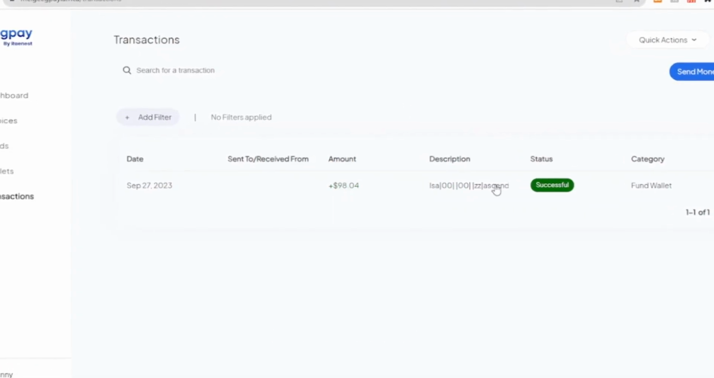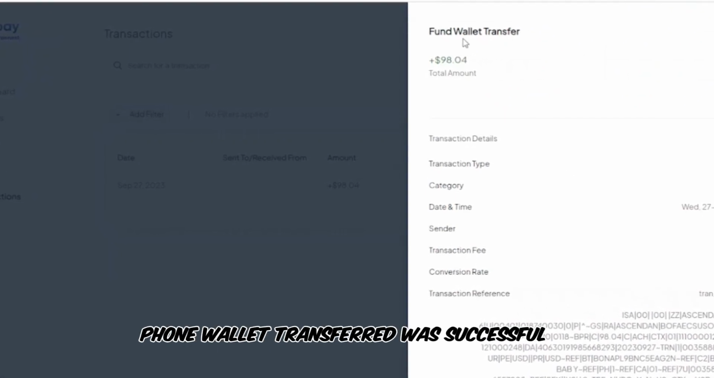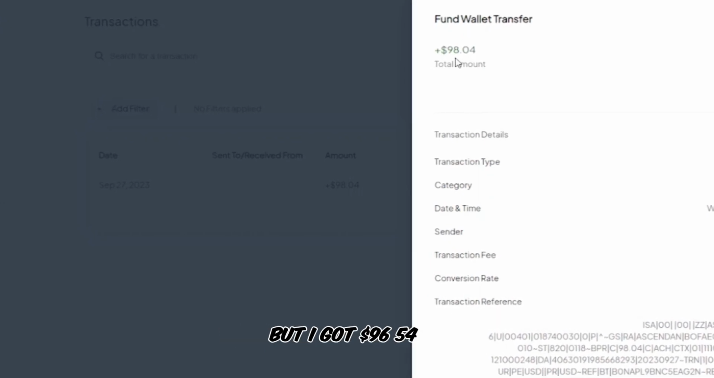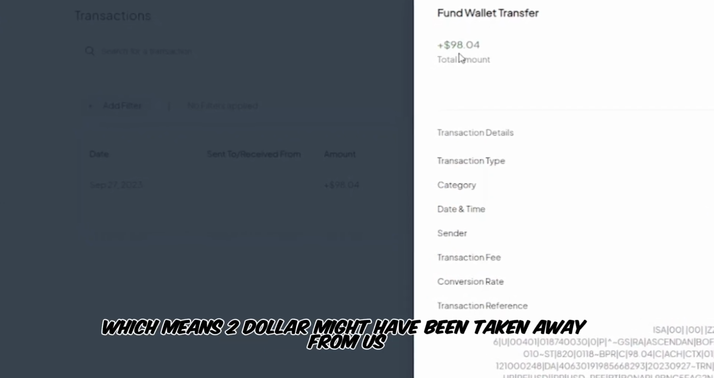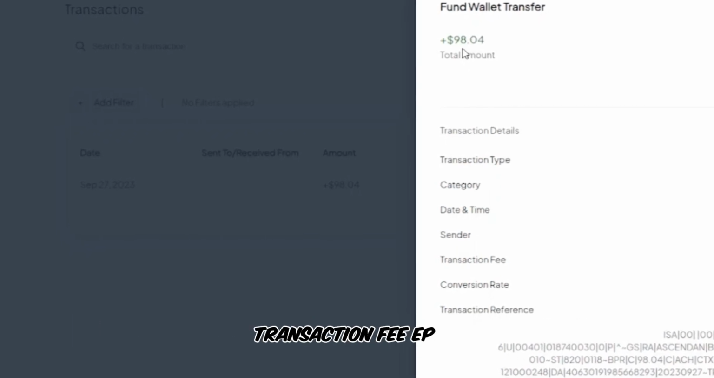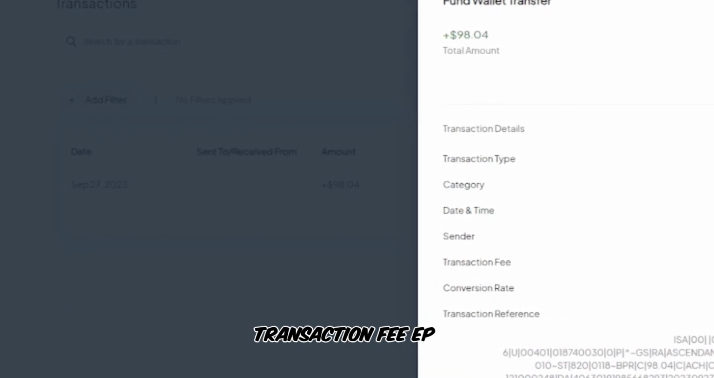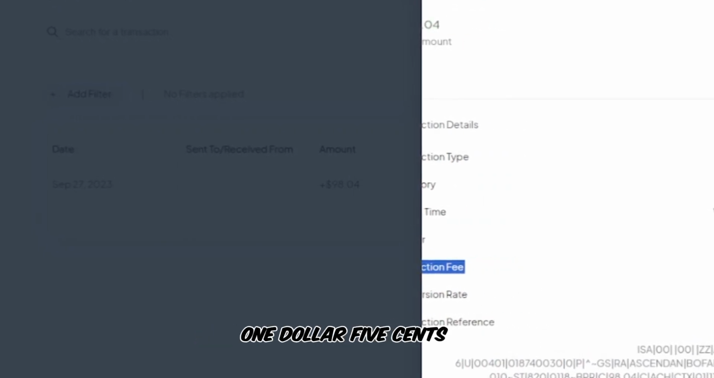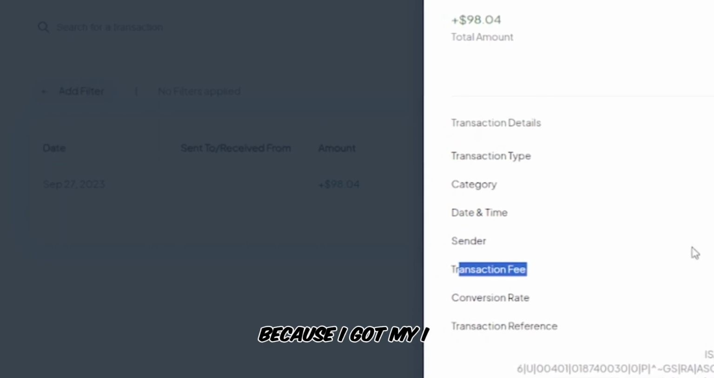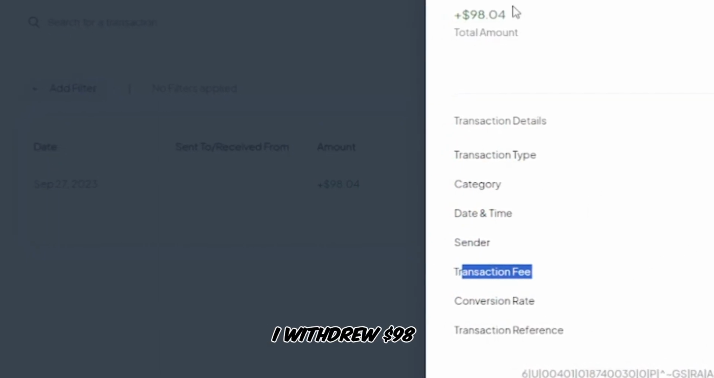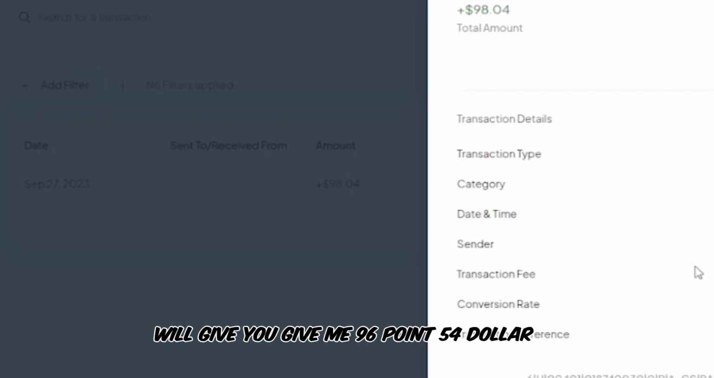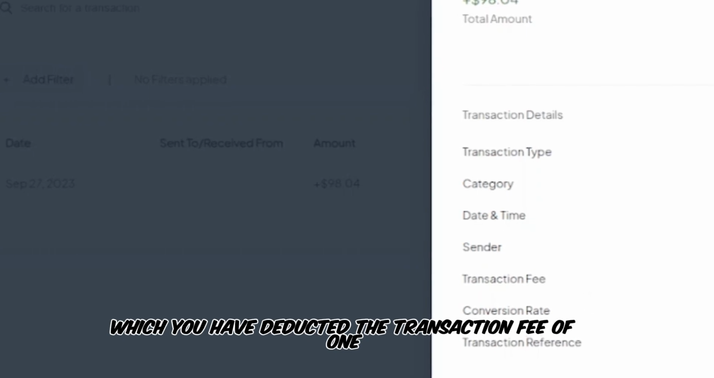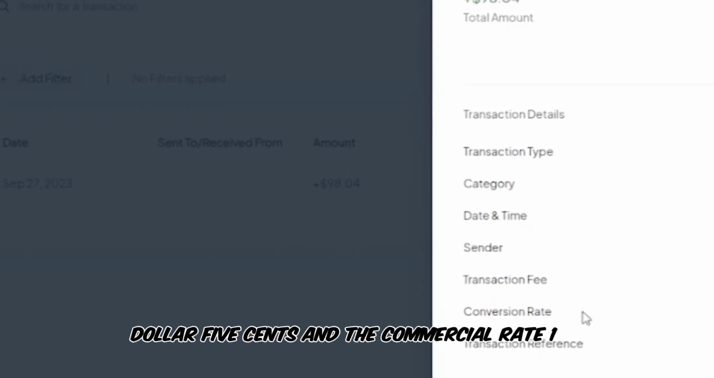You can see the description of the payment. Fund wallet transfer. It was successful. $98 was sent to me, but I got $96.54, which means $2 might have been taken away as transaction fee from Geek Pay. That's what I observed. Okay, this is the transaction fee, $1.05. Because I withdrew $98, but Geek Pay gave me $96.54, which means they have deducted a transaction fee of $1.05 and the conversion rate.